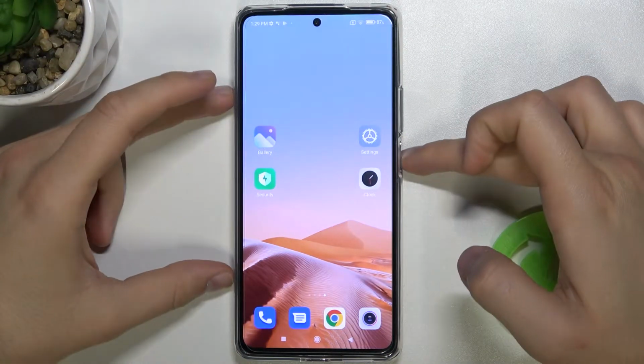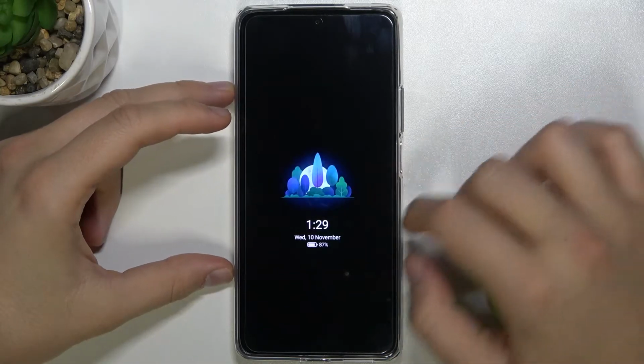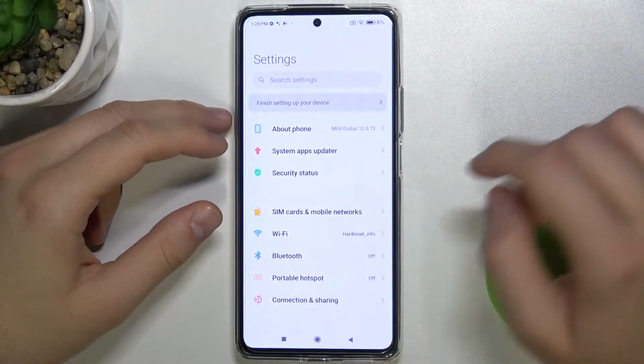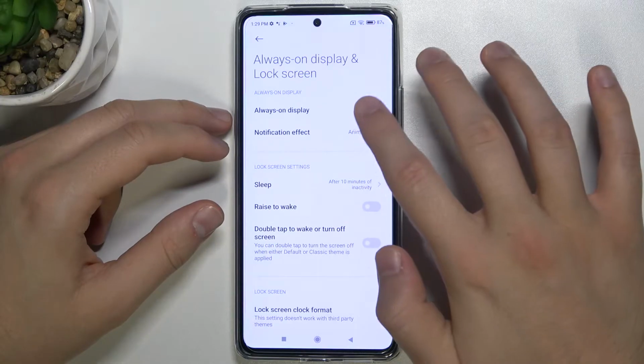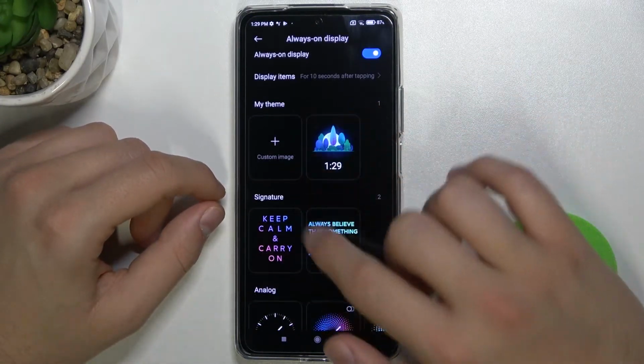Everyone, today I am with Xiaomi 11T Pro and I will show you how you can customize Always On Display theme. How you can change it basically. So we have to open the settings, find Always On Display and the lock screen, select Always On Display, and here we can change theme.